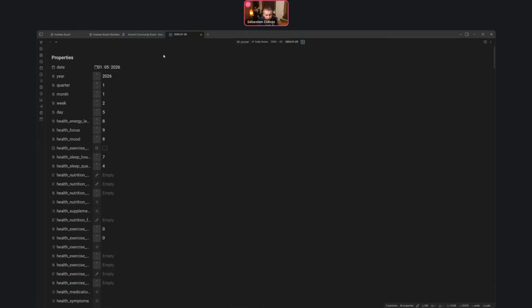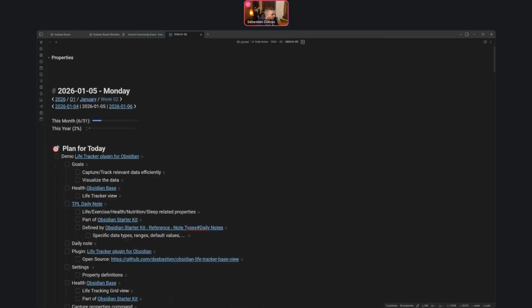That's about it for today. So I hope that you will enjoy this. I will keep you updated about when this plugin is available as an official community plugin for Obsidian. But as I said, for now you can install this plugin manually and it works quite well already.